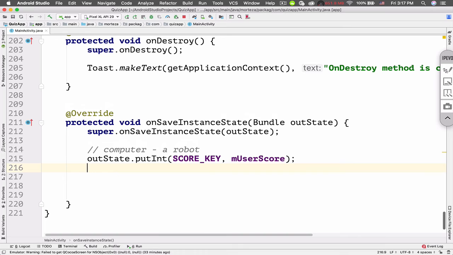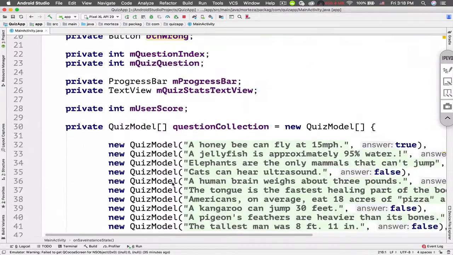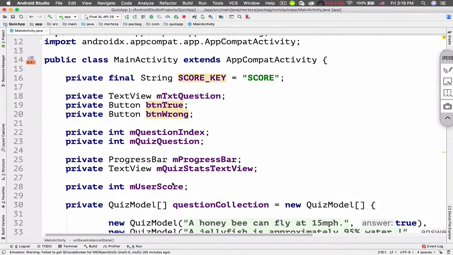So the next value that we want to store is the last question that the user was on. So for example, when the user is on question number 5 and the application goes into the landscape mode, we want to get that question number and show the same question to the user. So here in our project, we have a member variable that keeps track of the question that is being displayed on the screen. And that member variable is mQuestionIndex. So this mQuestionIndex is going to help us to get the question that the user was on when the device was in the portrait mode or in the landscape mode.